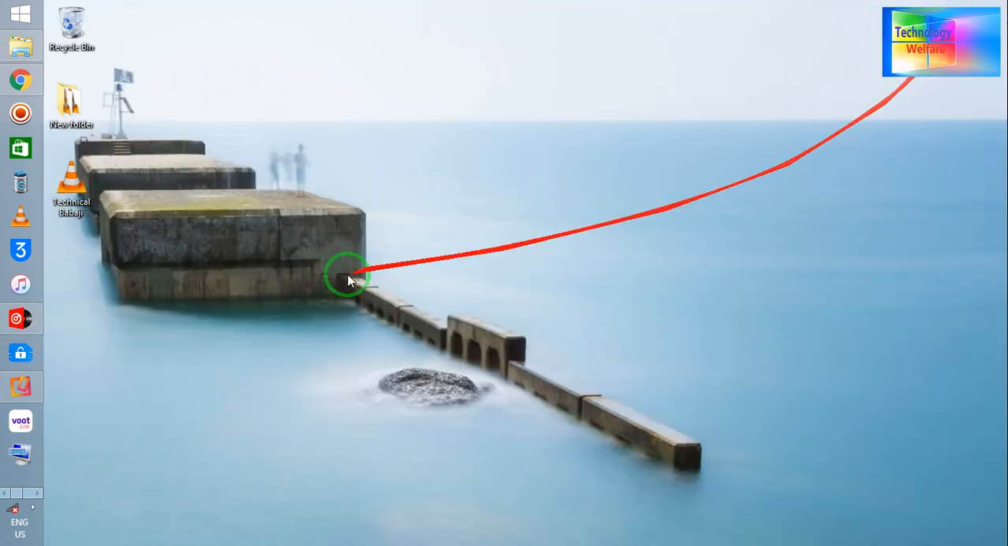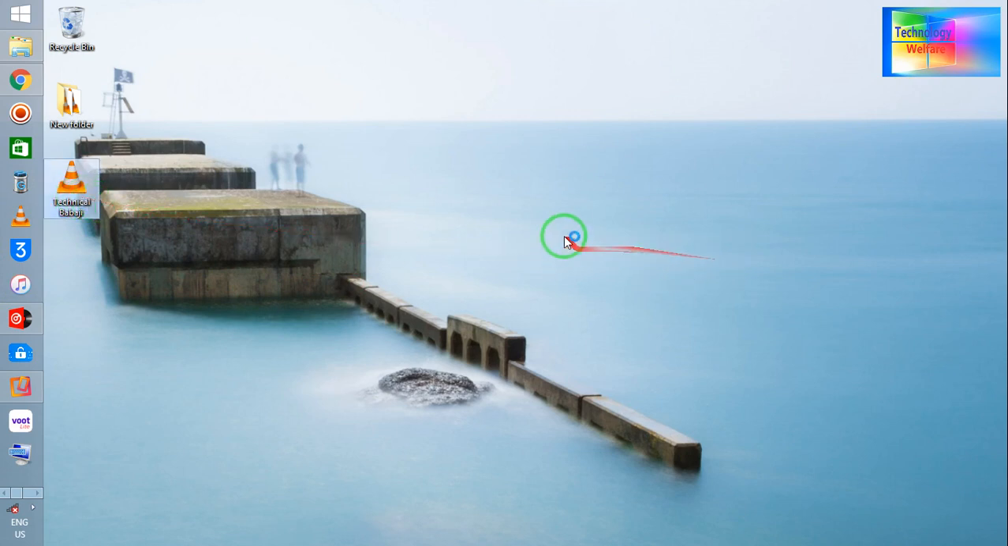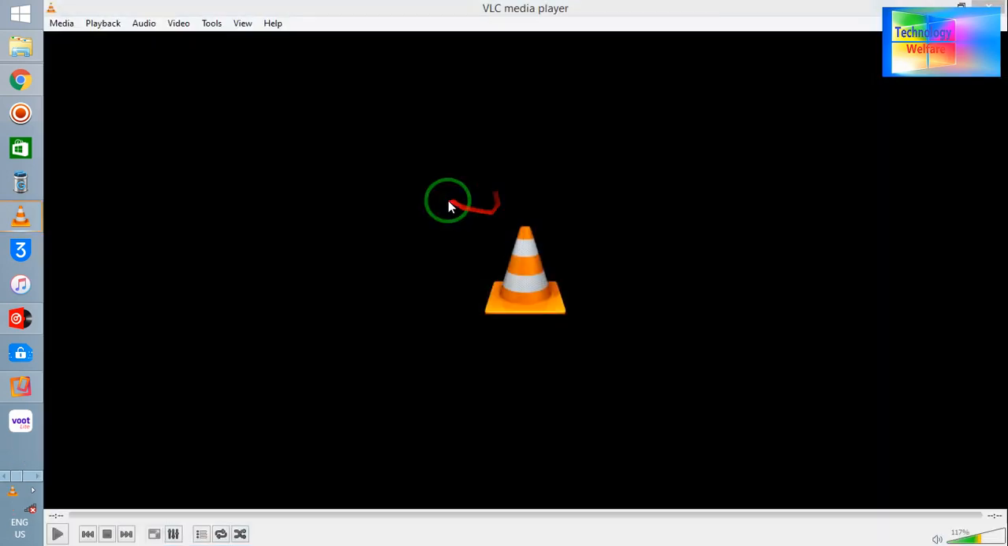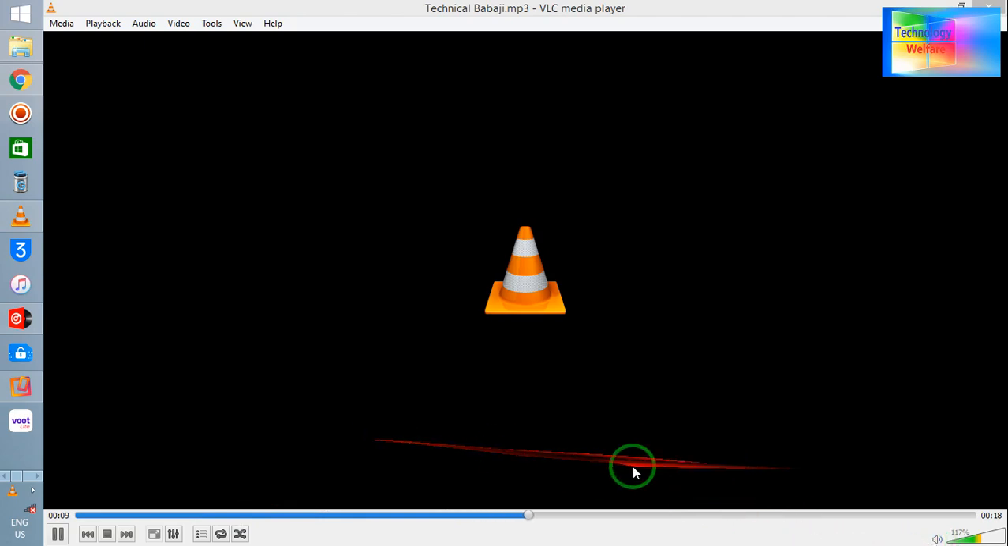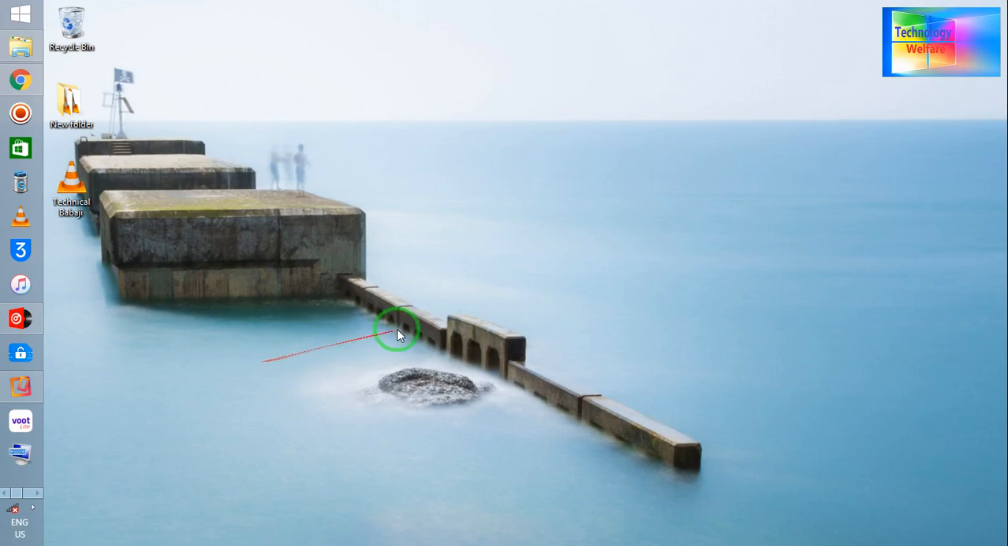I have generated these ringtones. Now it's here on my desktop. Let's listen. So now see guys, at the moment you cannot hear it. Why is it so? Because of here, just now you will be able to listen to it.